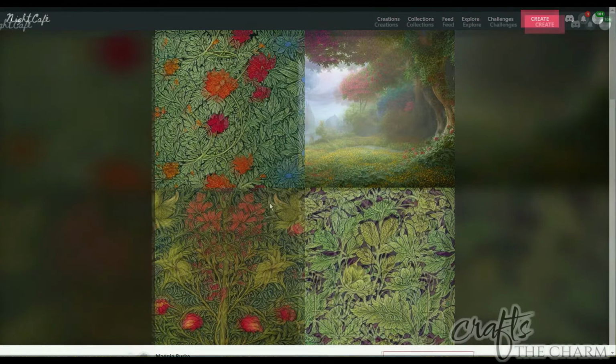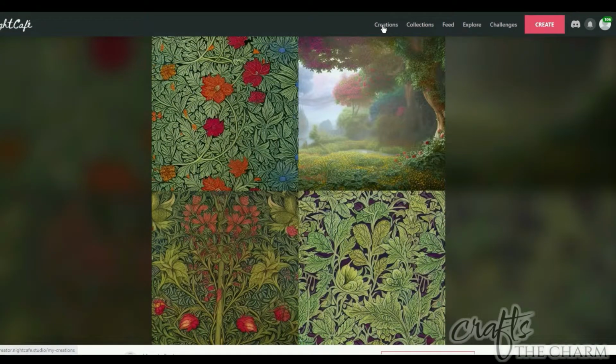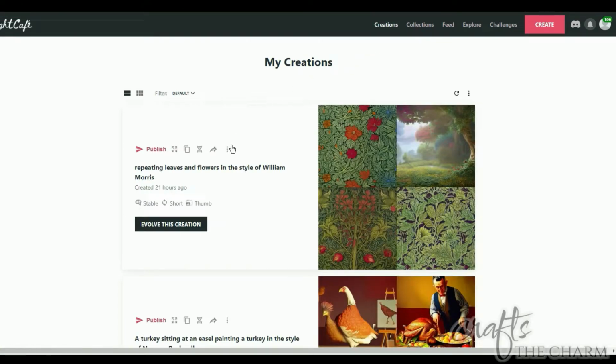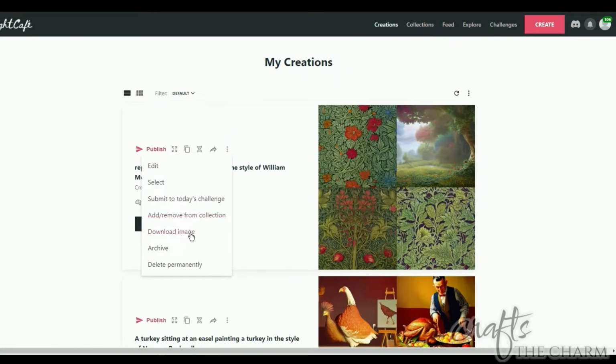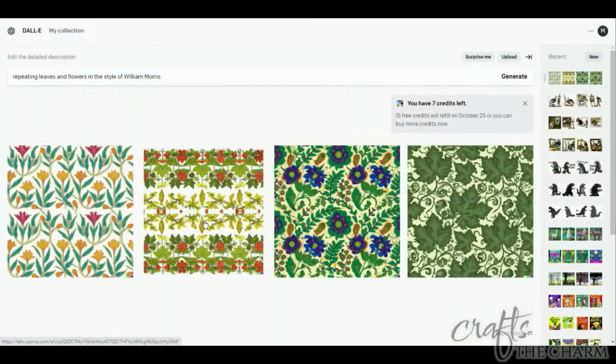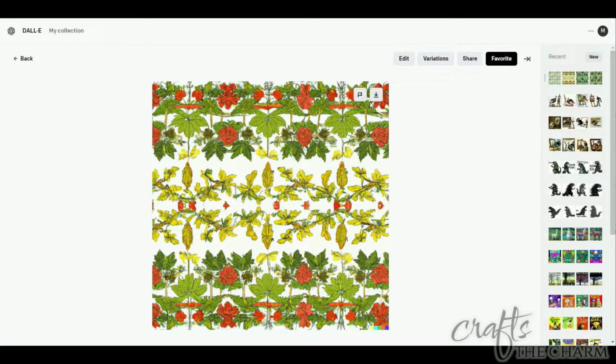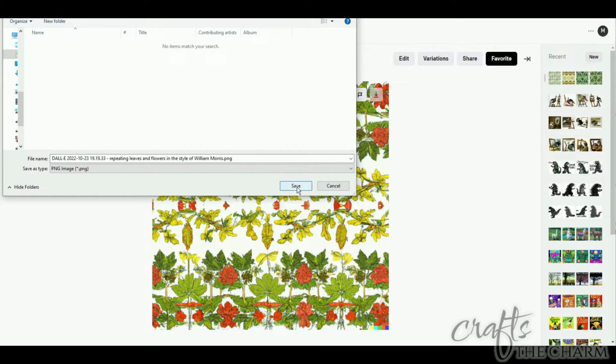In both systems, I can download my image. In NightCafe, there is a menu, the 3 dots, with each creation. Click on that, and I get a Download Image option. In Dall-E, each individual image has a download button superimposed over it when you view the individual image.